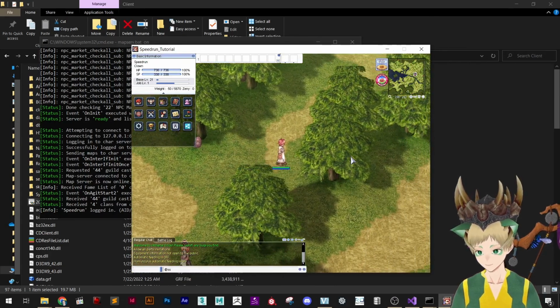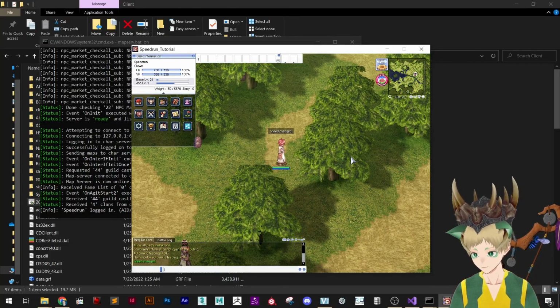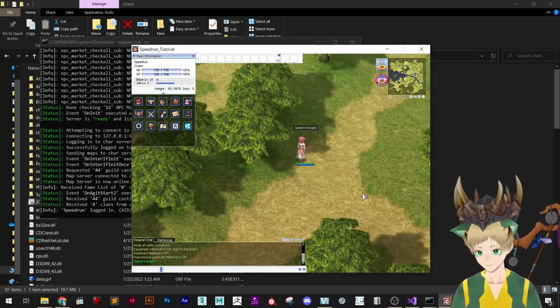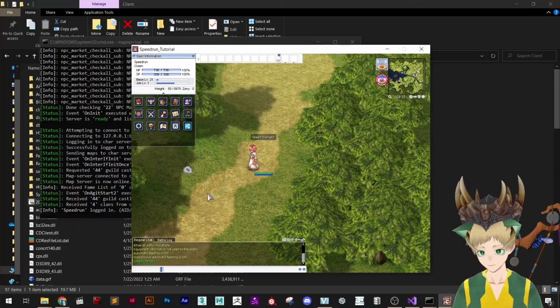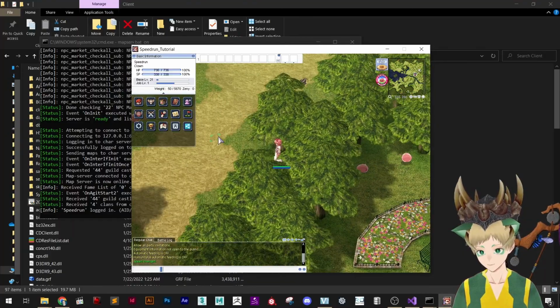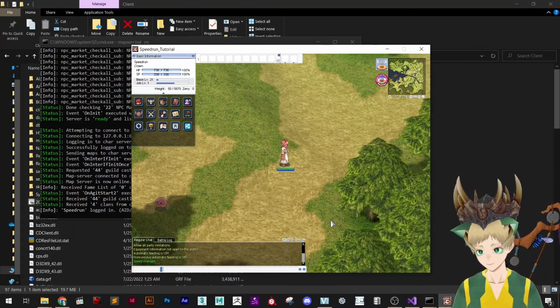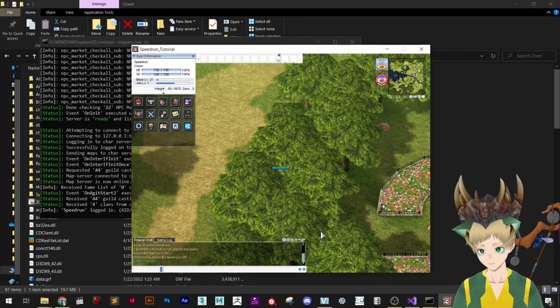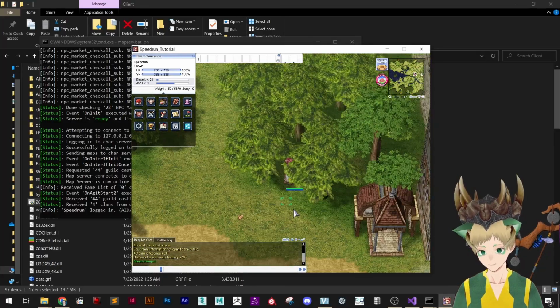It feels different. Speed 0. Now we can find different mobs and porings again. So we are officially on a pre-renewal server. Excellent.